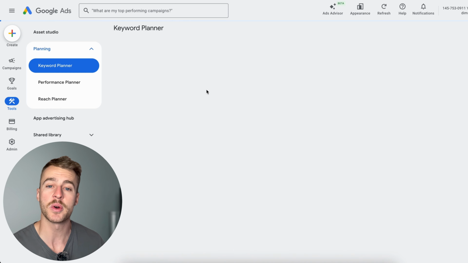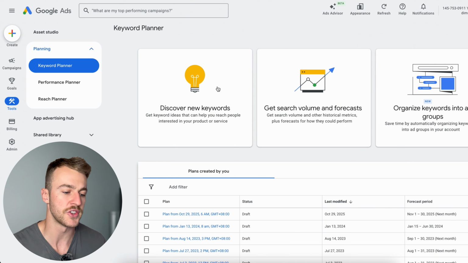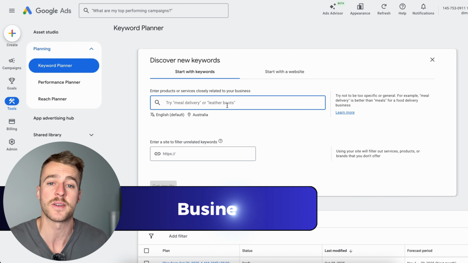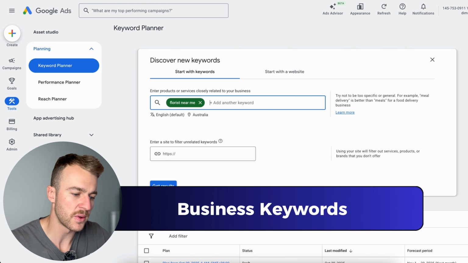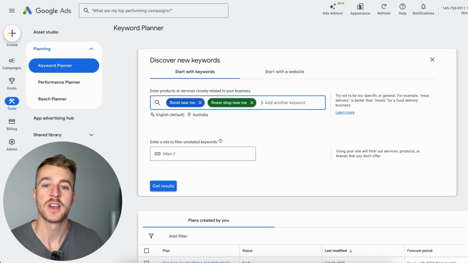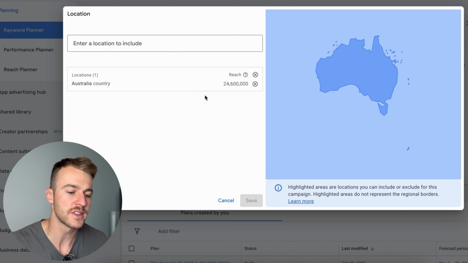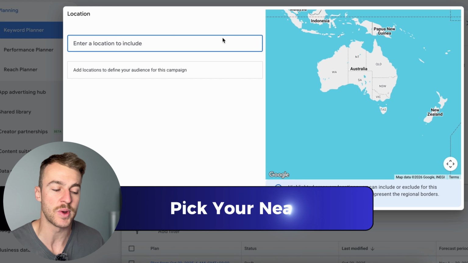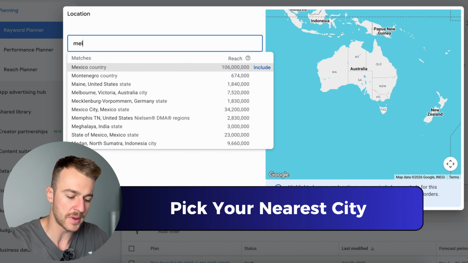All right. Now what we want to do is just tap on Discover new keywords. And we're just going to type in what people would typically type in to find a florist. So somebody would usually type in "florist near me" or "flower shop near me," just anything like this. What we want to do now is change the locations so we can get the most relevant data. We want to make this exact to our area. So I'm going to type in Melbourne.